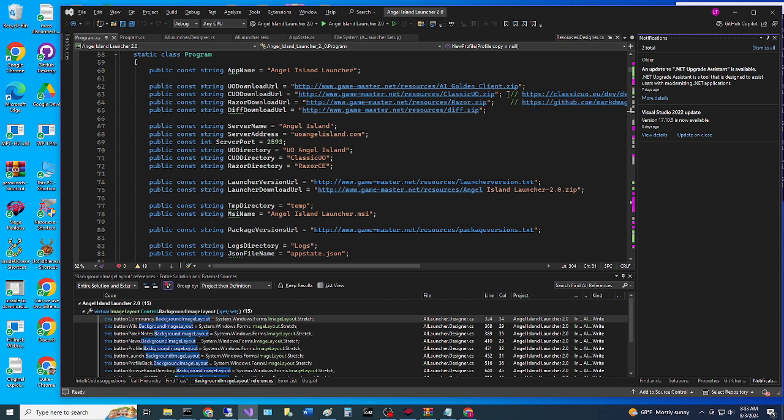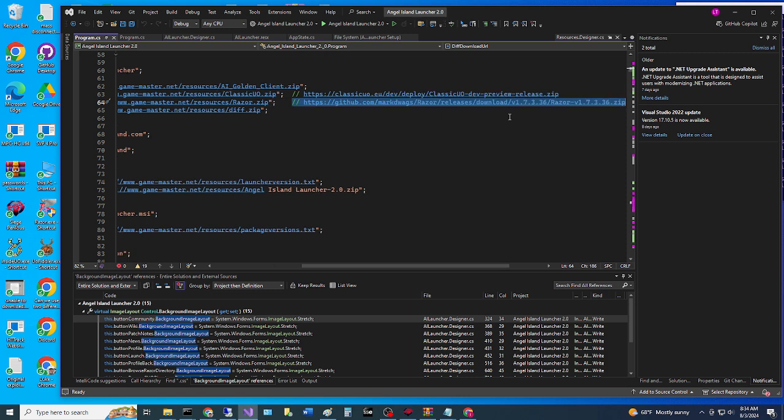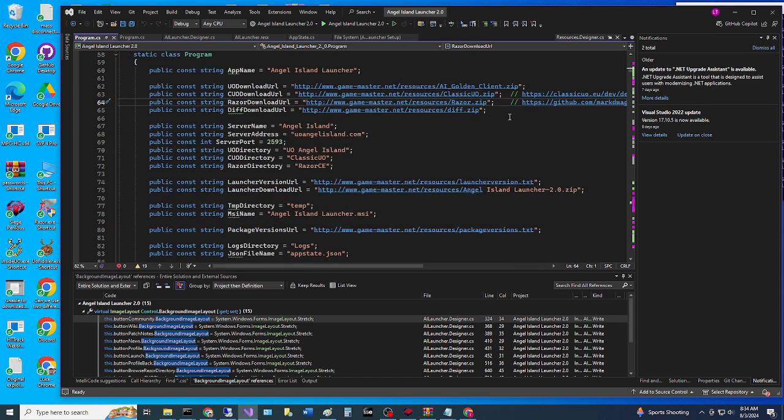And as you can see up here, when we first launched, before we had our own proprietary Classic UO, we would just pull it from the Classic UO deployment branch. Similarly, we would do that with Razor. So as you can see, it's pretty easy just to repoint these URLs to get the files from wherever you want.